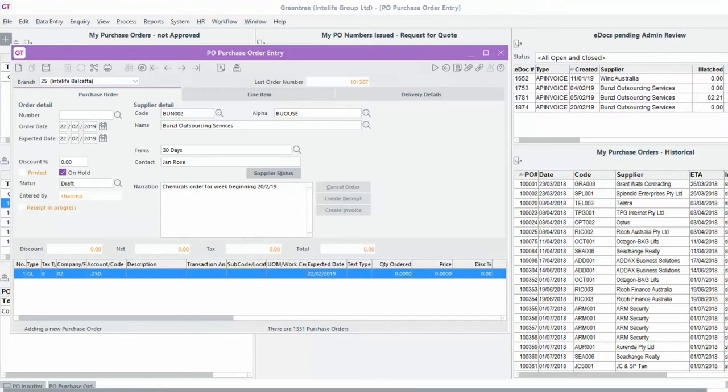On the bottom of the screen, you'll see a discount, net and tax and total. This will be your running total for the order and will be populated as we enter each line item. Also down the bottom will be a table version of what you enter per line. So we will now enter the line items.